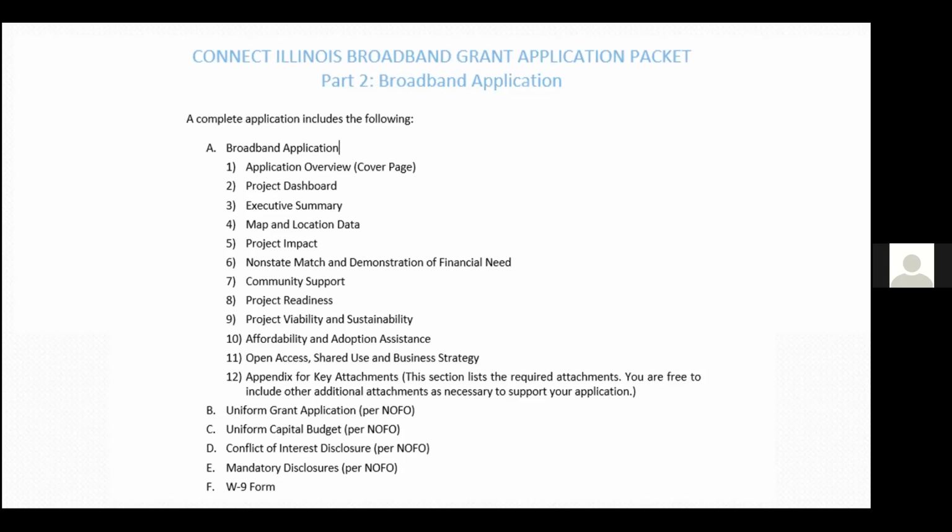We also have some requirements from the Department of Commerce and Economic Opportunity referenced in the NOFO: that uniform grant application, the uniform capital budget, the conflict of interest disclosure, the mandatory disclosures, as well as a W-9 form. And so A, B, C, D, E, and F, those component parts are a complete application responsive both to the Office of Broadband regarding the broadband specific information we're seeking, and also responsive to the Department of Commerce and Economic Opportunity regarding various disclosures, W-9, and your budget, of course.